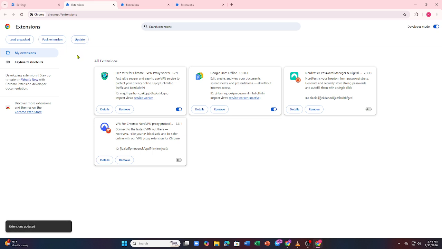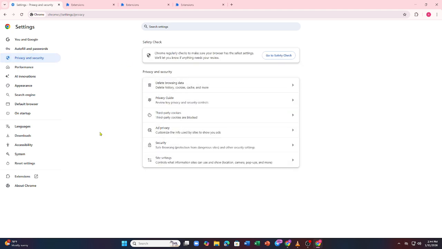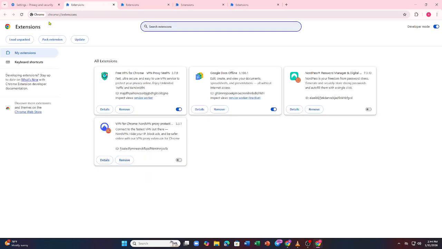If Chrome still feels slow, reset extension settings indirectly by restoring Chrome settings. Go to Settings, then Reset and Clean Up, and choose Restore Settings to their original defaults. This won't delete bookmarks or passwords, just misconfigured settings.